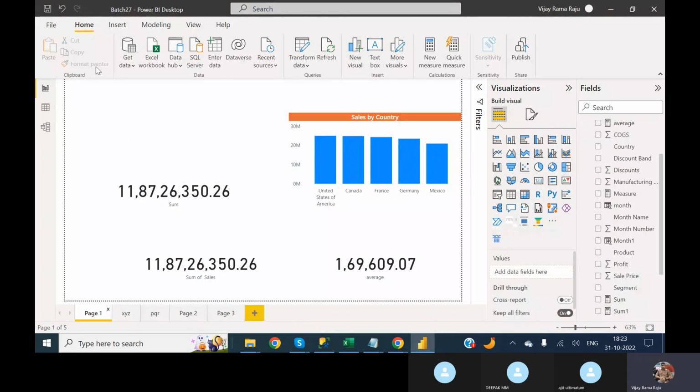So this is about the format painter. Next one is get data. This option will be there in the home tab. You will have an option called get data. In this get data, there are different data sources available. Whichever data source you want to connect to, select that one, click on it, and load the data into Power BI.